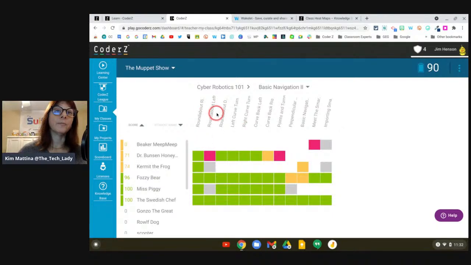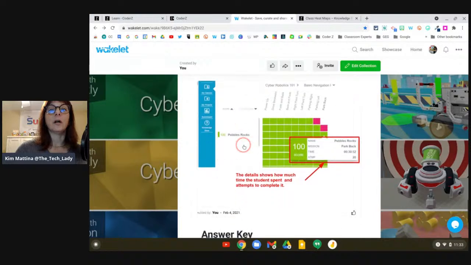So maybe here on the roundabout left, I can see 3 people really, one didn't do well at it, two missed it or skipped it. So maybe this is a concept here that I need to reteach because 3 students had some kind of difficulty with it. So you can look at these heat maps here and really go back and reteach. And it's a reflection on what you need to do. Maybe you need to change it up a little bit and change the way you teach that concept.